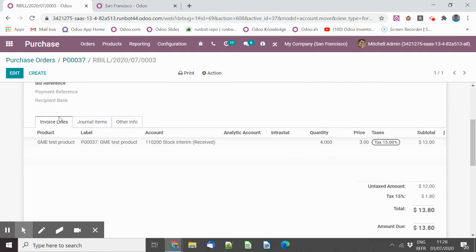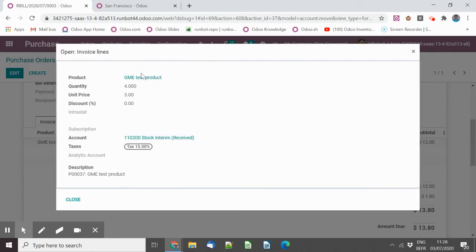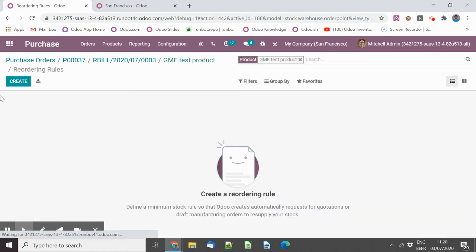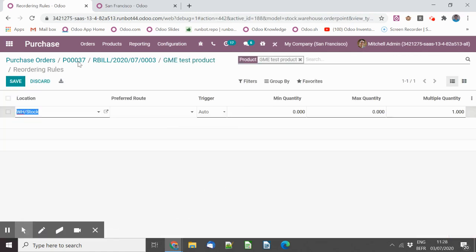So if I take this product, GME's product, what's going on if we archive this product? It changes a bit in this new version. So here we have 12 units on hand and 16 units forecasted. Let's create a reordering rule, so a classical one, which would be auto. Let's imagine, for example, 10, 20, another. I save that.